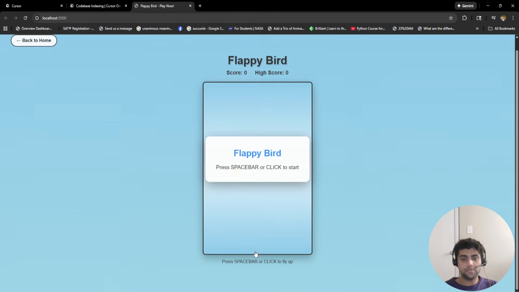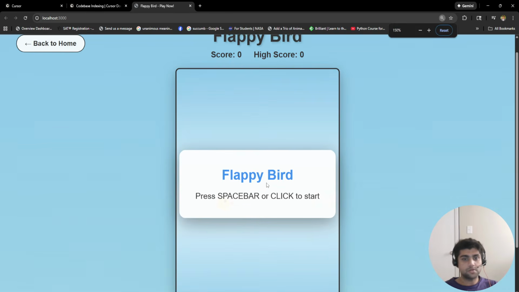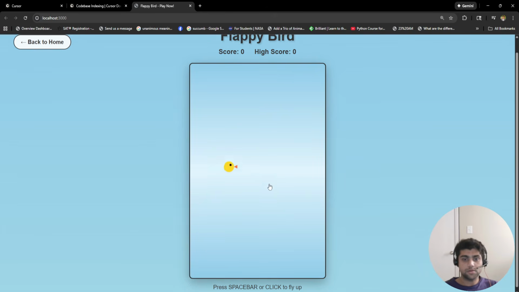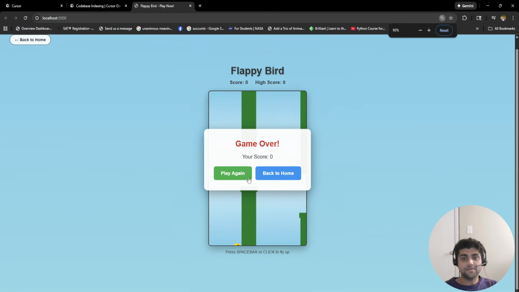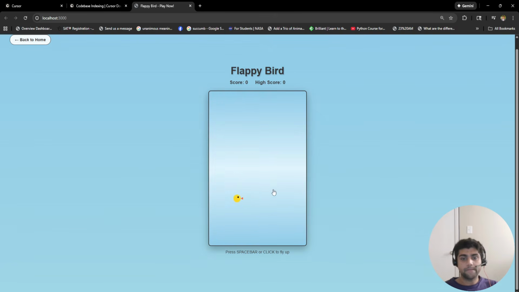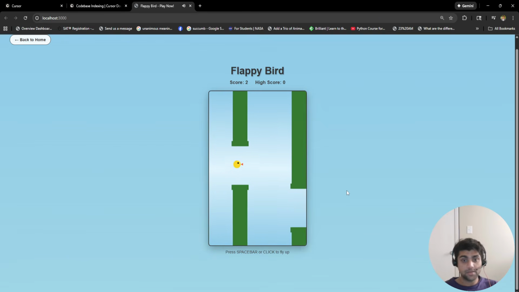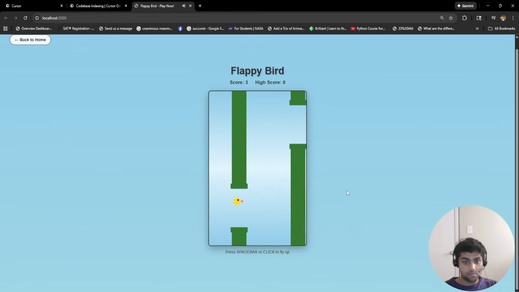So Flappy Bird play game. Okay, so now it directs us to the game. Press space. Okay, try again. Press space. So we press the space bar, and you can see over here the Flappy Bird game has score, high score, and it also makes sound whenever I pass an obstacle.